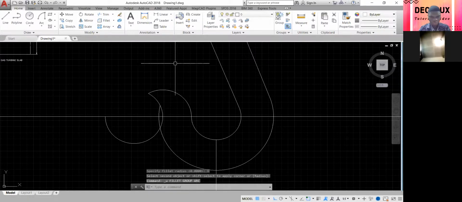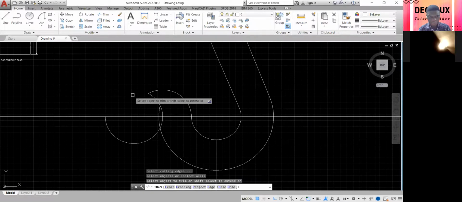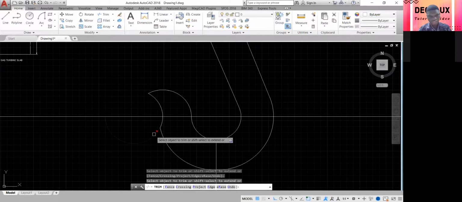I want you to look back, everybody. I want you to look at what I was able to trim there. Let me trim off this part that we don't necessarily need.